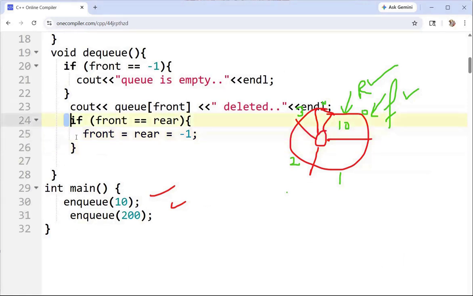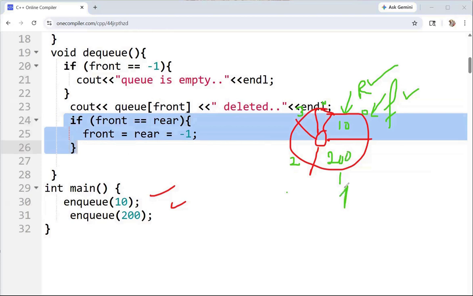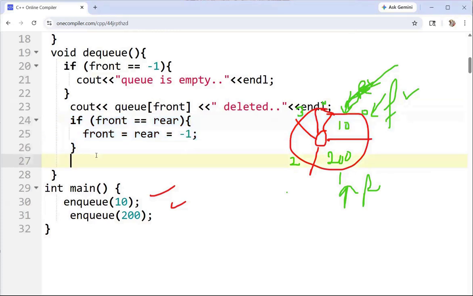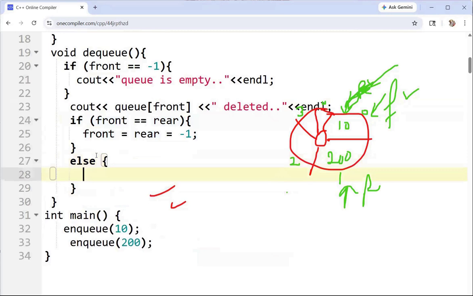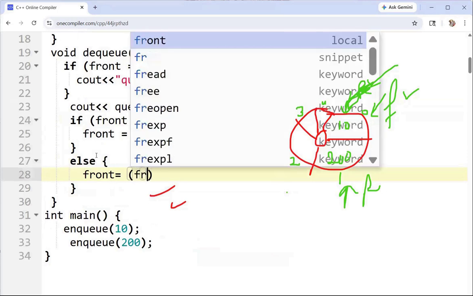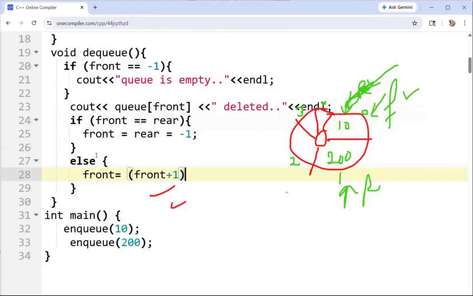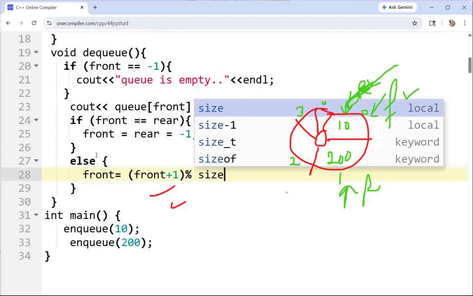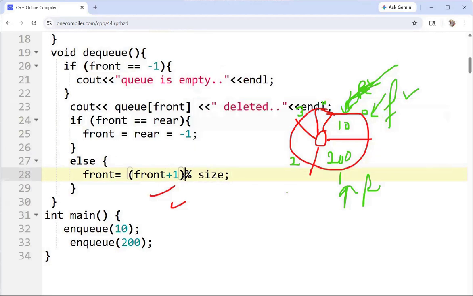ठीक है. But if you have more than one element, 200 you have, 300 you have, suppose, so this is your rear now. Rear is not pointing this location. Okay. Now here, so there is a scenario different. So you have to set this front as front equals to front plus 1 modulus size. Okay. So this thing you can write in a else part. So in a else part, you can write front is now front plus 1 and modulus size. Done? So you simply do as, no? आप कर सकते हो ऐसे.